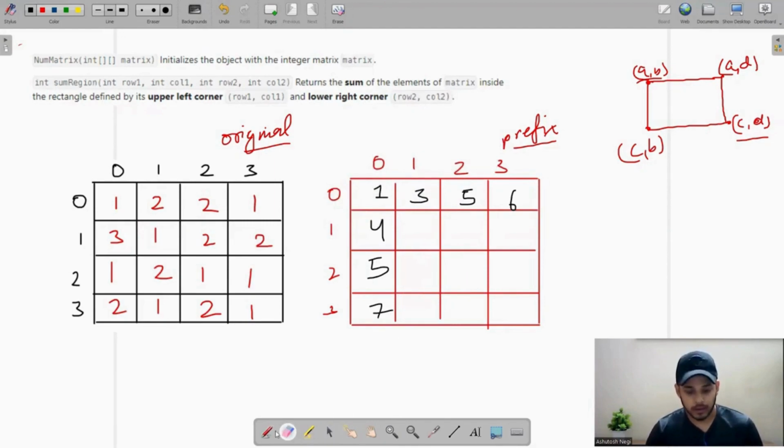Now let's talk about this zone 3. Of course I have to fill the values in just constant time. Otherwise, why am I creating the prefix sum array? Then there is no use of the prefix sum array, right? So I have to fill the values in constant time. How can I fill the values in constant time? By using my neighbors' values. I have 3 neighbors, this 3, this 1 and this 4, right? Upper neighbor, left neighbor and diagonal neighbor.